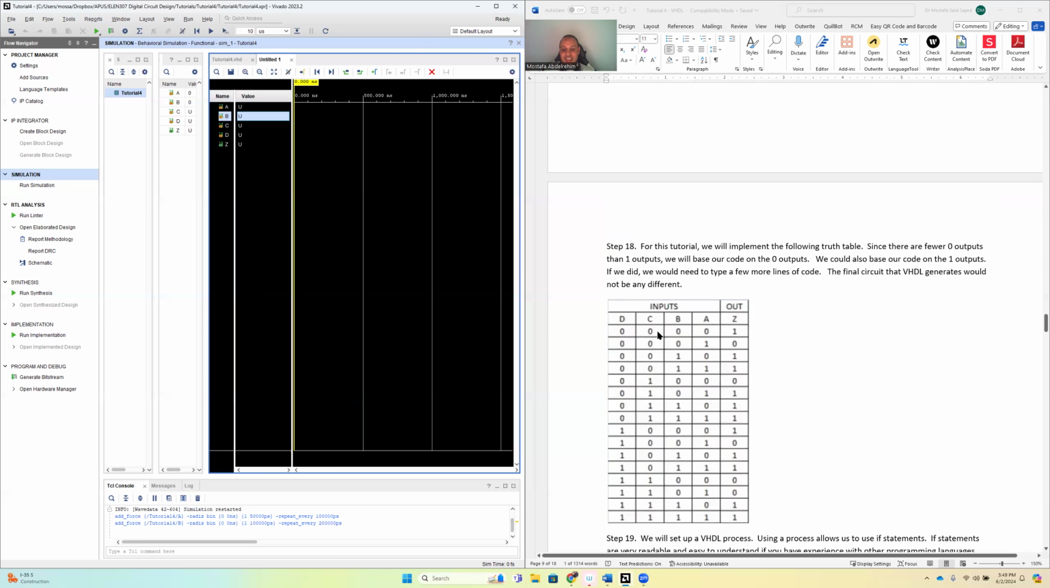For C, it will be half of B. The period will be half. I'm sorry, the frequency will be half of B, or the period will be double B and quadruple that of A, right? Because it's 0, 0, 0, 0, 1, 1, 1, 1, and D would be the same. So let's say the frequency of A is 1000 megahertz. Then the frequency of B will be 500 megahertz, the frequency of C will be 250 megahertz, and the frequency of D will be 125 megahertz.